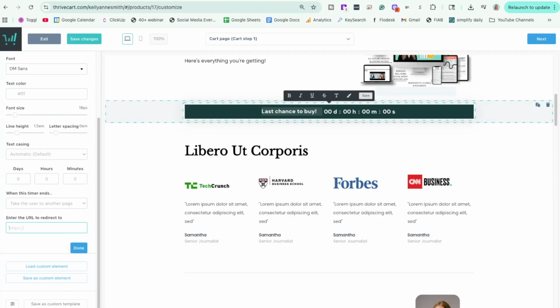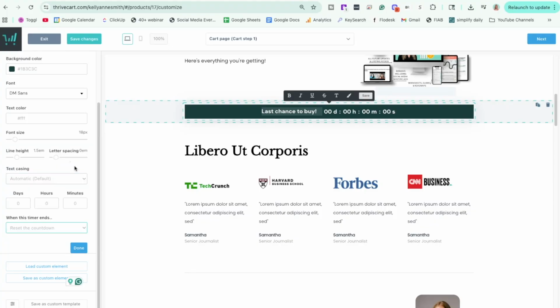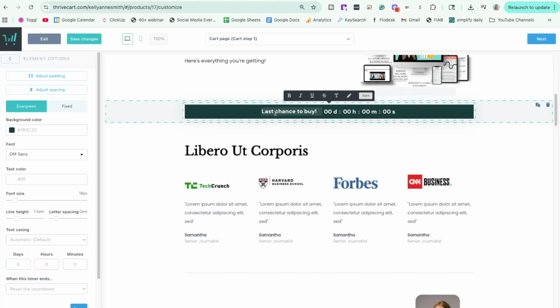So maybe the sale ends, or maybe after 3 days after your sale ends, maybe you close your cart. So you're going to redirect them to a waitlist page. You can do that. Or you can say replace the cart with a message. You can do a different message, whatever it may be. Or reset the countdown. Like if you want to do a countdown just for 3 minutes to make it look super urgent. And then after 3 minutes, reset the countdown. You can do that as well. So totally customizable, which is awesome here.